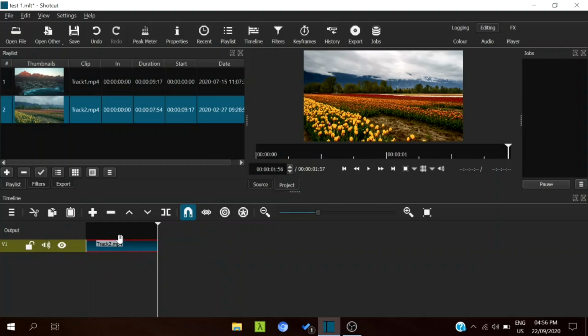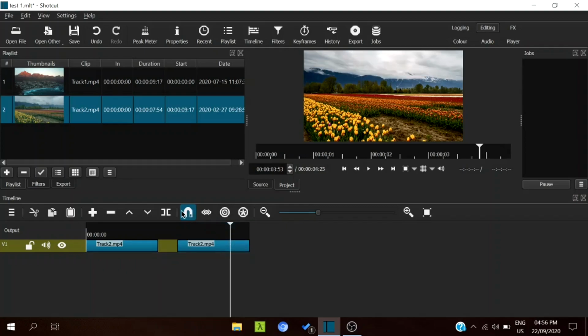Now I'll just delete that again. And now let's say you want to create a duplicate of that track. You can just hit the A key, and that'll create a duplicate of the track and add it to the end. Now while I was doing this, you guys might have noticed this magnet type thingy here.